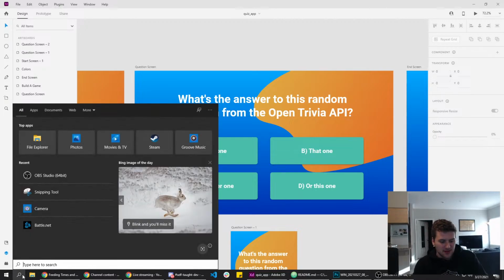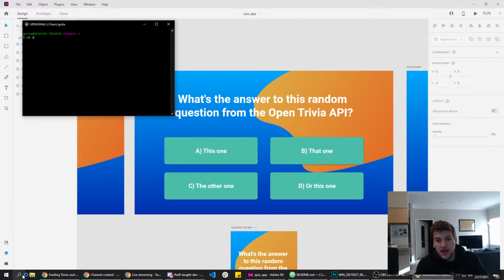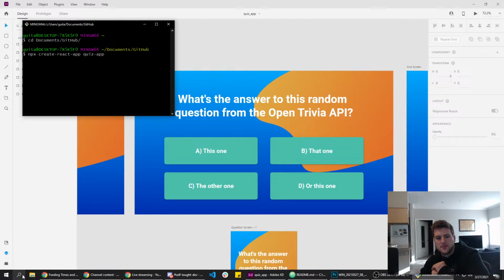All right, so we're probably gonna do this in React, so we're gonna use bash. We're gonna cd into Documents, GitHub. I'm gonna zoom in on that a little bit, and then we need to do npx create-react-app quiz-app. Do I already have a repo called this? I hope not. Doesn't look like it.